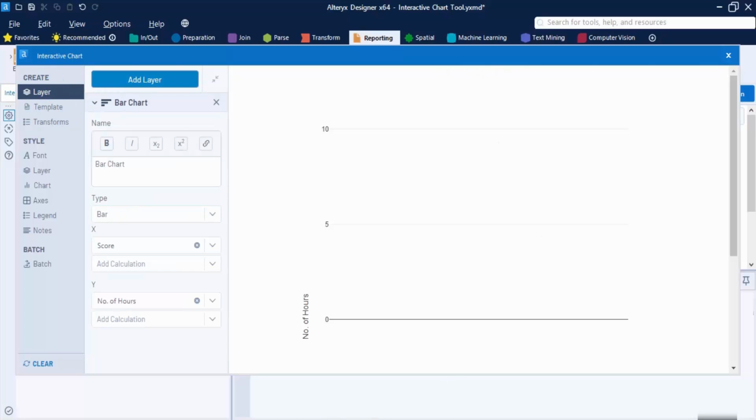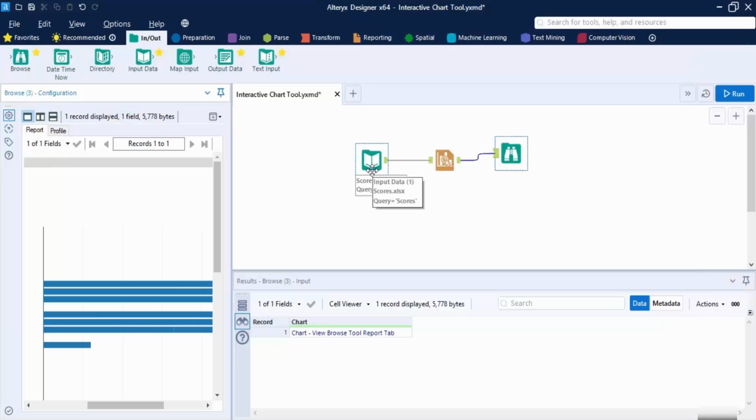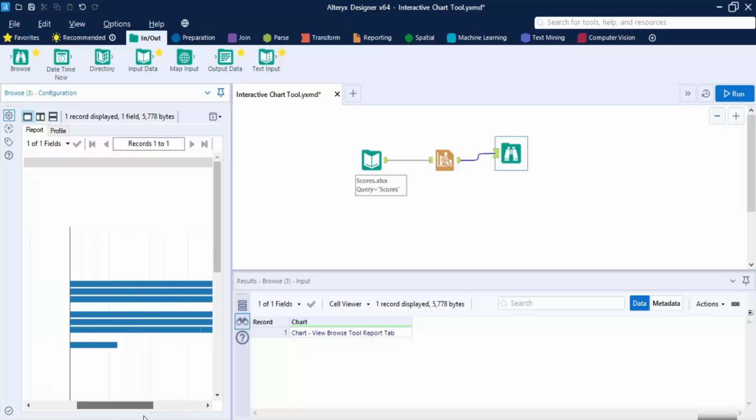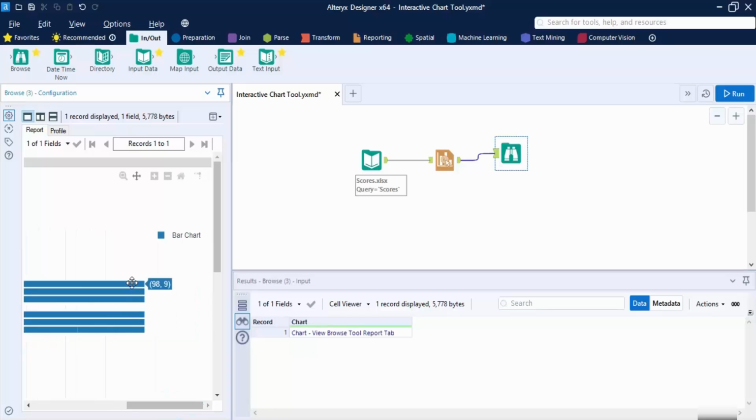Once you have made all the changes as per your choice, you can close that dialog box and bring in the browse tool. This would help you to take a look at the chart that you have created. So this is the bar chart that we have created based upon the data. As you can see, here is 98, that is the score, and 9 is the number of hours the student has studied. So this is how we have got the chart for us.